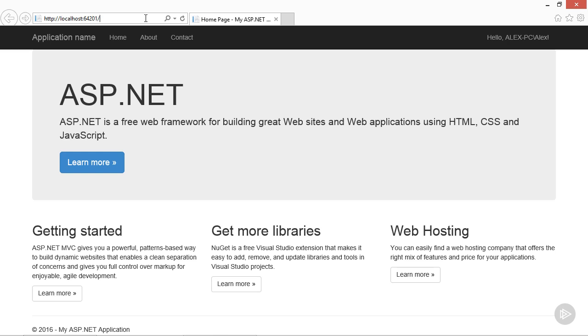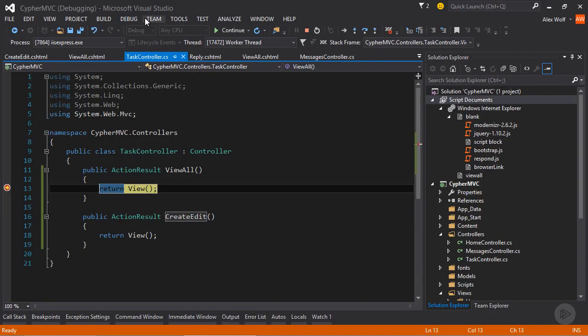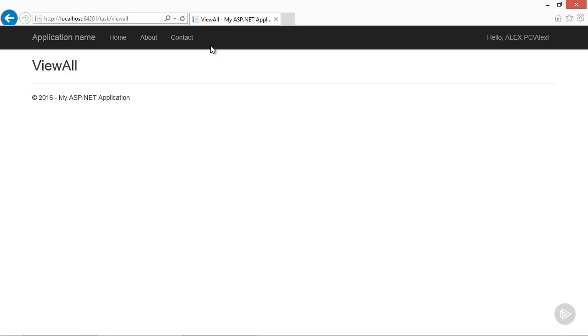So I'll just type localhost/task, which is our controller name, and then ViewAll, which will determine which action method to target. If we hit enter, we should land on that breakpoint that we just set. There's nothing too special to see here yet, so let's just hit continue, and then we should get the blank view that we created for that action. So this is a great start. Our controllers are functioning as expected, which is all that we need to verify for right now. We're finally ready to start building out the visual design of this application.